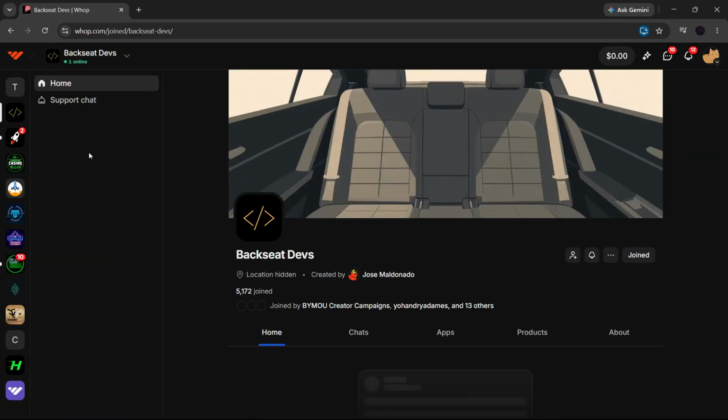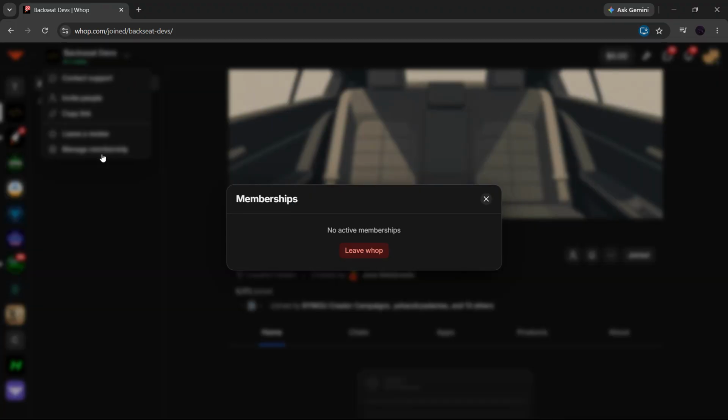After you open the business, you'll land on that specific business's homepage. Now look at the very top of the screen. You should see the business name or a small down arrow right next to it. Click on that name or the arrow to open the drop-down menu. In that menu, select Manage Membership. This is where Whop gives you the options for controlling your access to that business.